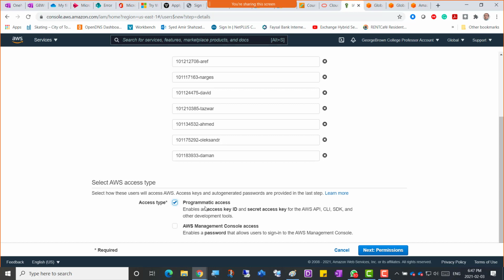If I uncheck that, then you can directly connect through the browser, which is this option, AWS Management Console. So this will allow you to connect, you will put a URL here that I will provide to you, and then it will ask for your company subscription ID, which I will give you, and then your username and password, right? So management console means you connect through a browser.